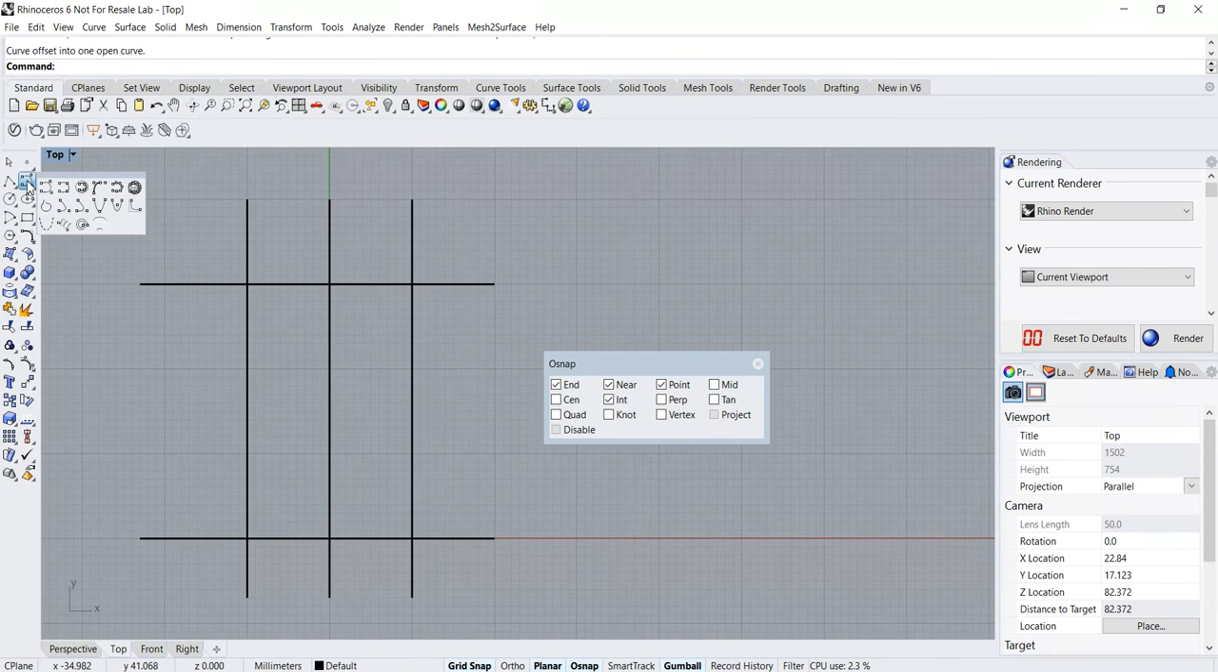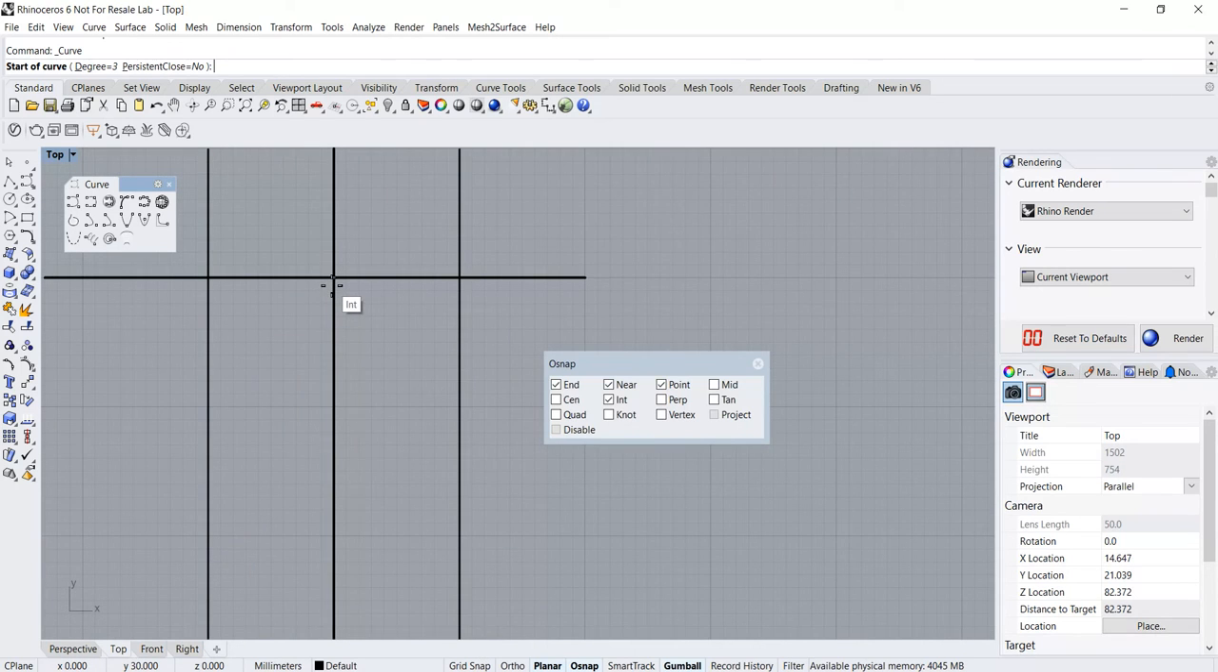I'm going to use the control point curve method to draw one half of my shape. So this is the start point. You notice when I hover close to the intersect, the intersect snap is enabled. So I can click down to establish the first point.